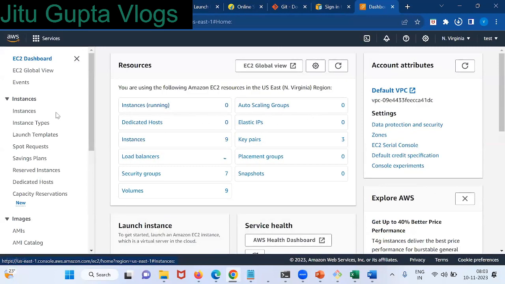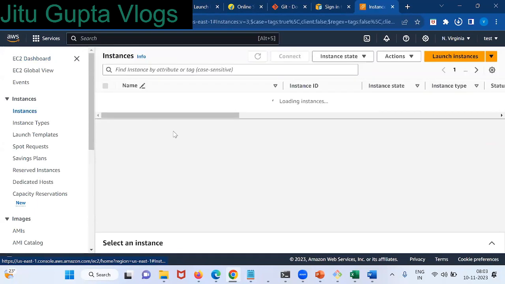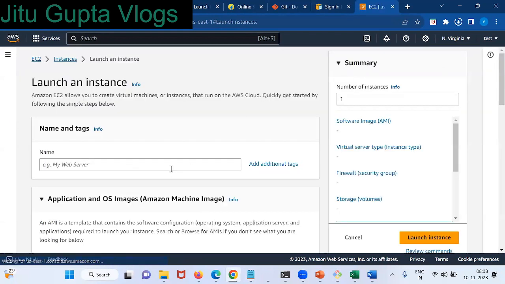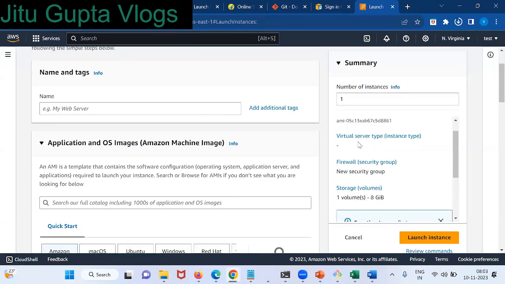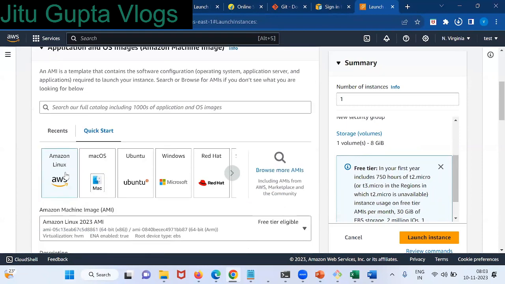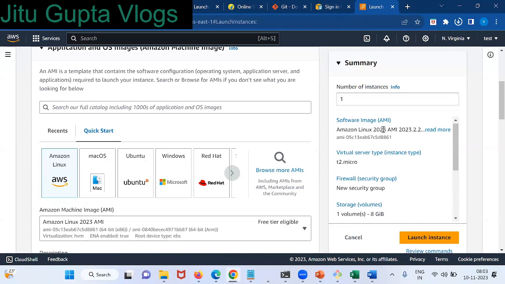If you go to EC2 instances, click on launch instance. Here we are able to see the AMI. After you select, I have selected Amazon Linux. On the right side, this is the AMI. Clear? AMI is for what? Why do we need to select an AMI? OS, operating system.